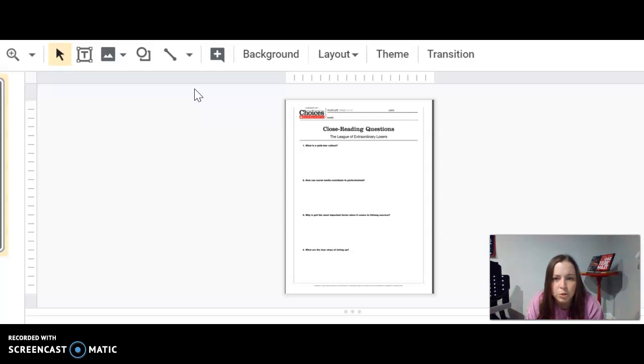So, our next article is called The League of Extraordinary Losers, and it's very similar to Never Giving Up and celebrities that have had some pretty rough goings and then still have come out on top in the end. And so you guys are going to be reading about that in the article, and then you are going to complete this worksheet.